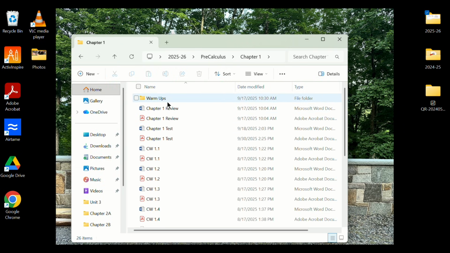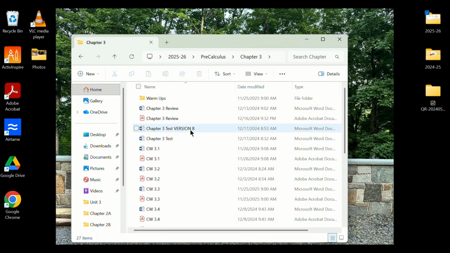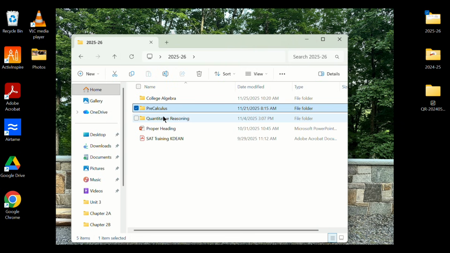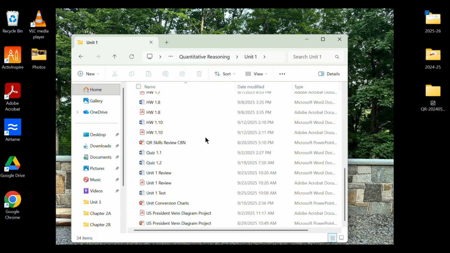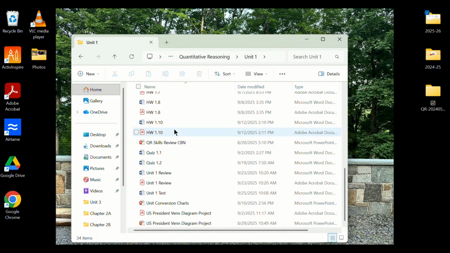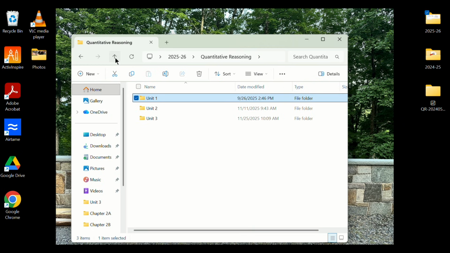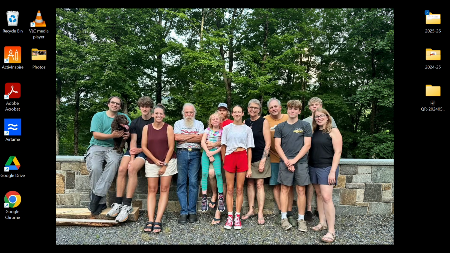In chapter 1, I've got my warm-ups and then all my classwork, homeworks, quizzes, assessments, all of those things within each of these folders. And my quantitative reasoning is set up the same way. So unit 1, my warm-up, and then all of the different classwork, homeworks, and the tests associated with that. So I like to keep my folders very simple, very minimal so that I can find things easily.